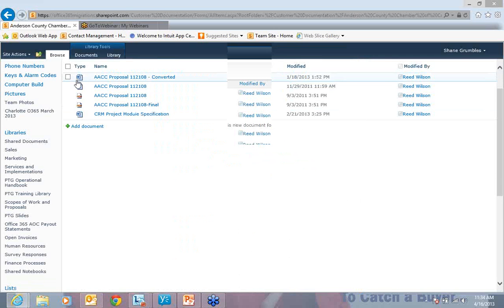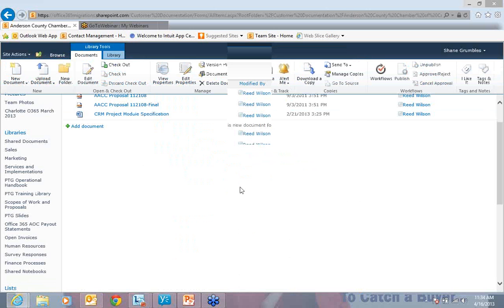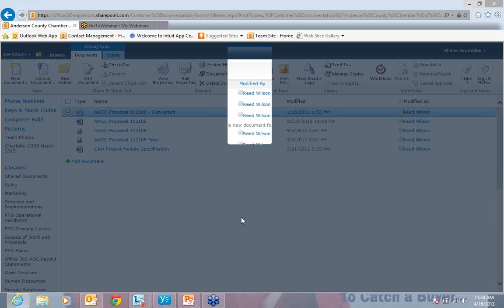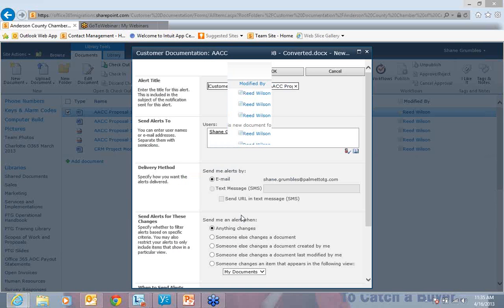So that's version history in a quick sense. And then if you click on that particular document out to the side, you get a whole new set of ribbons. And one thing that I like more than any is the alert me. So I can actually set an alert for this particular document. So if it is a document that multiple people are collaborating on, and I need to know when those changes are made, every time a change is made and saved in SharePoint, I can get an alert.